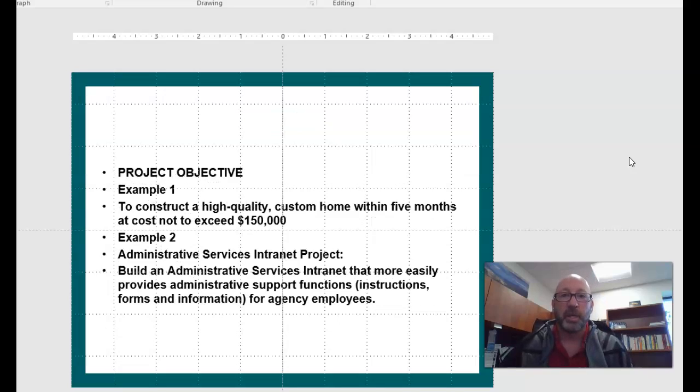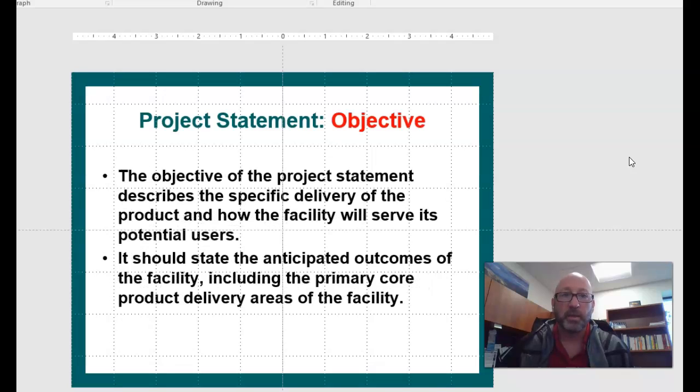The next one is, we have another example here, 2 examples that you can pause and read. Then we are continuing to the objective here. The objective of the project statement describes the specific delivery of the product and how the facility will serve its potential users. It should state the anticipated outcomes of the facility, including the primary core product delivery areas of the facility. All right, first important part of a project statement, we need an objective.